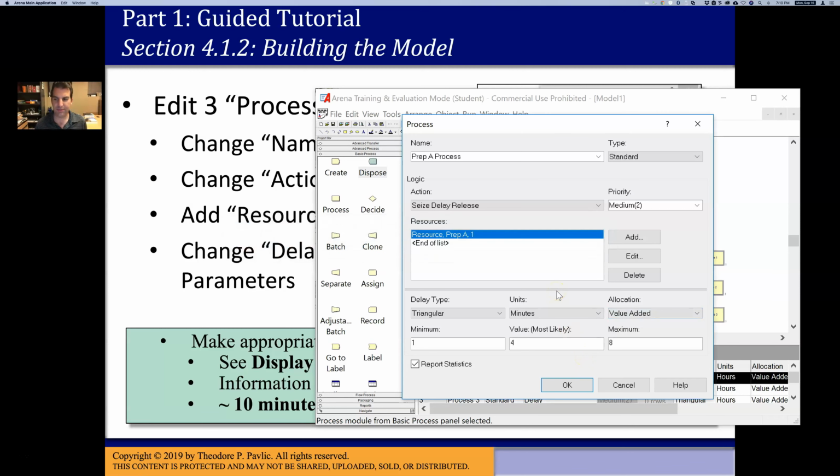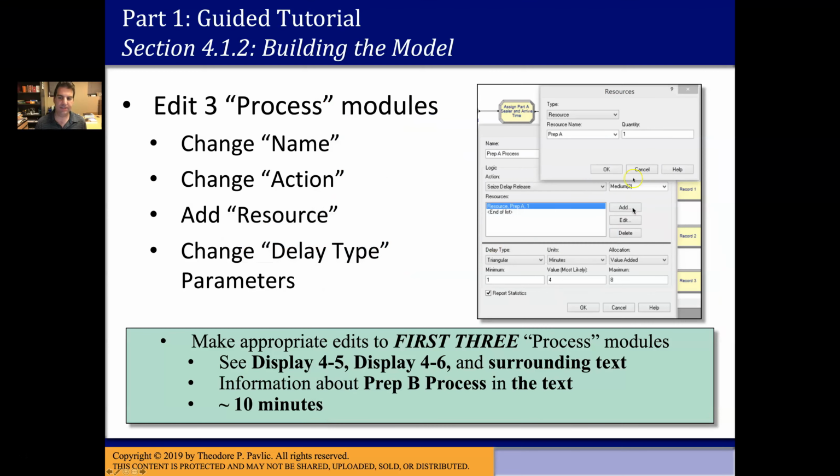And I think that's all we have to do for this first process here. I think I covered everything for the PrepA process, but if we look back in the book, under Display 4.5, it has the PrepA process listed there, the same stuff we just went through. If I flip to Display 4.6, it talks about the sealer process. And there is a third process, the PrepB process, which it describes in the text before that Display 4.6.